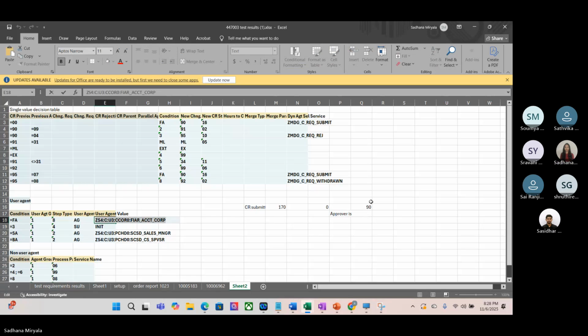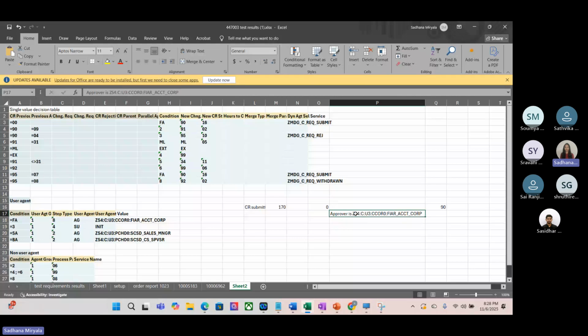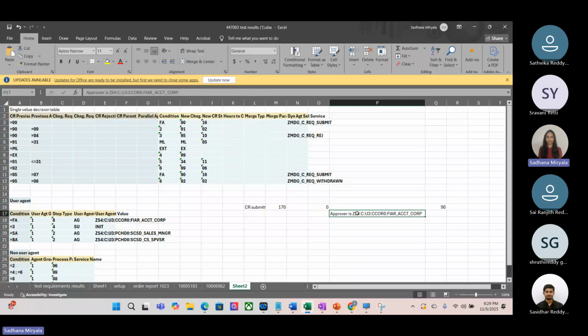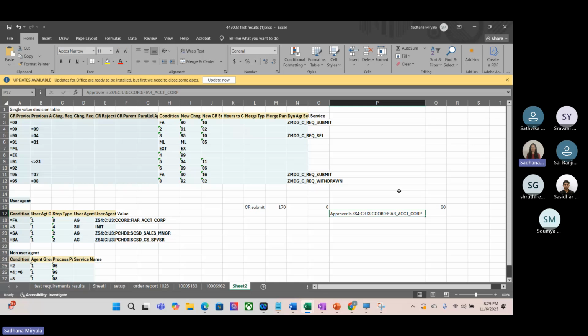From step 00 to step 90, it will route to this role. Whoever is available in this role, this change request will be routed to their workflow inbox. From there they can perform the action, like approve or reject, whatever action they want to perform. There you will have actions like approve, reject, or whatever buttons you want to put.